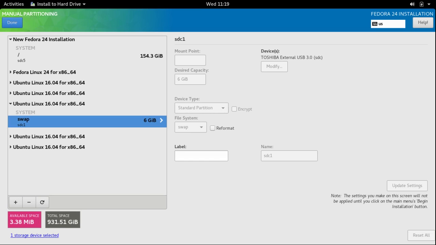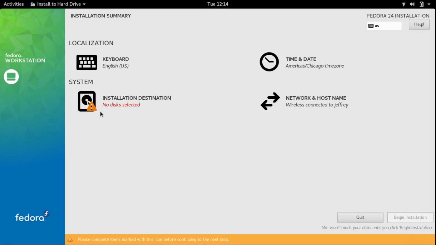Since this is just a demonstration, I'm not going to go through with this now. I'm going to right-click on Install to Hard Drive on the top there, and then click on Quit. Now, the next question that might arise is, why didn't I just use automatic partitioning? So I'm going to show you what happens with automatic partitioning.